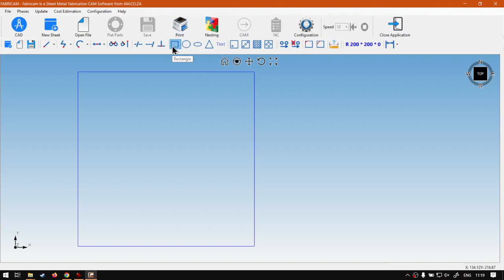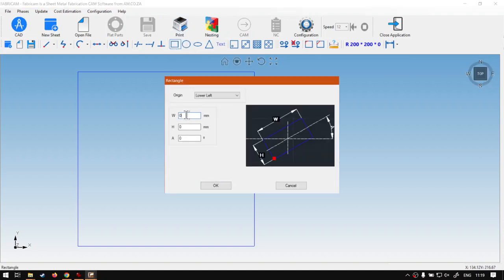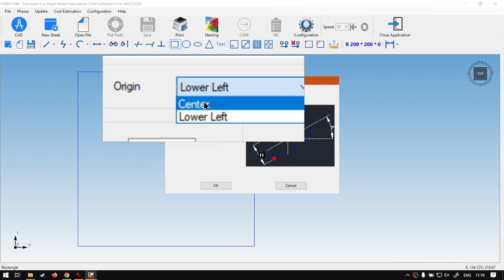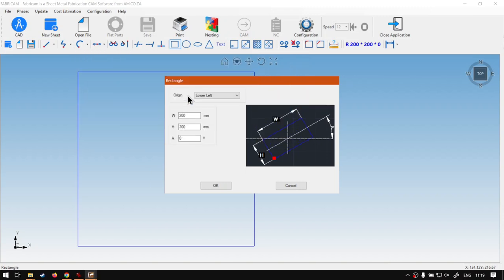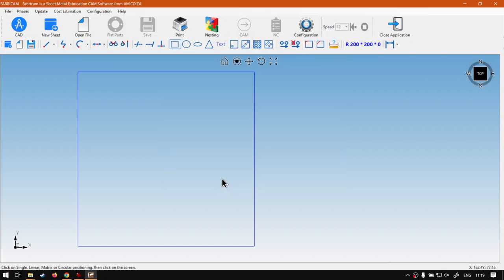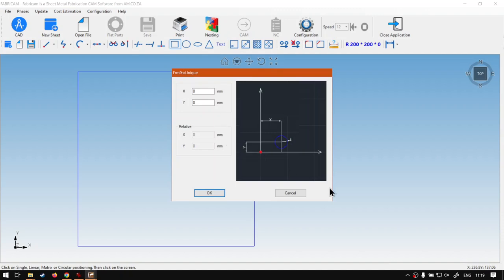Then what I can do is click on rectangle again, go on width. So I'm going to adjust the size of this to 200 by 200. Make sure, like I said, my origin over here on top is set to lower left, not to center. And then I'm going to say OK. And then once again, I'm going to go to single position, click on the canvas, and this is where this information on the bottom becomes relevant.